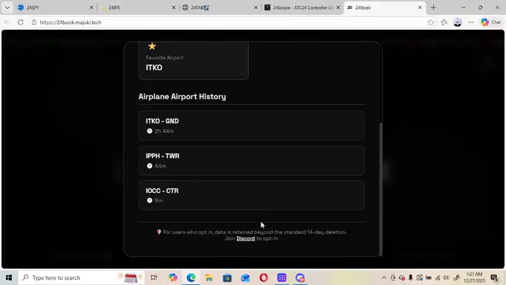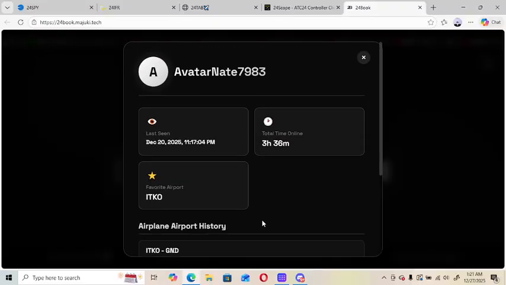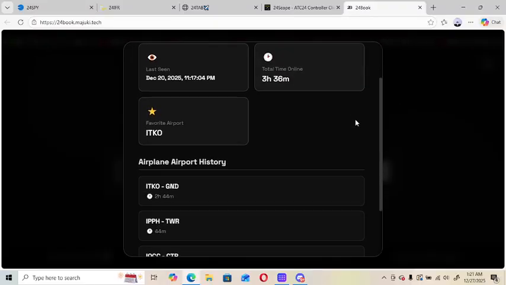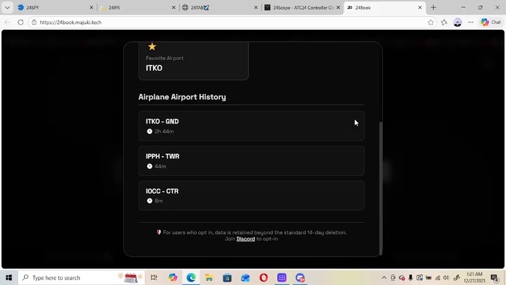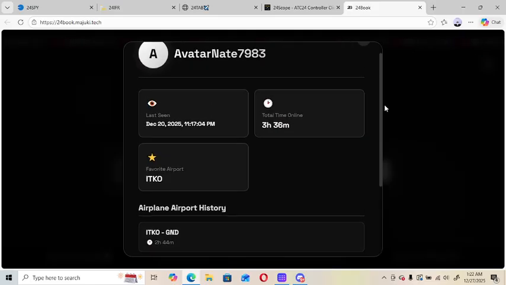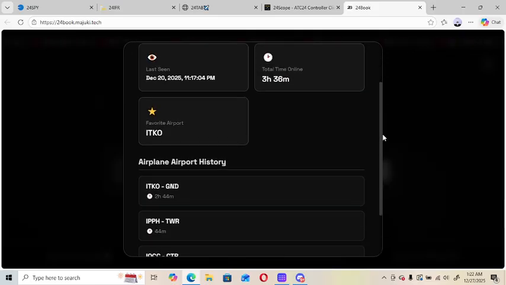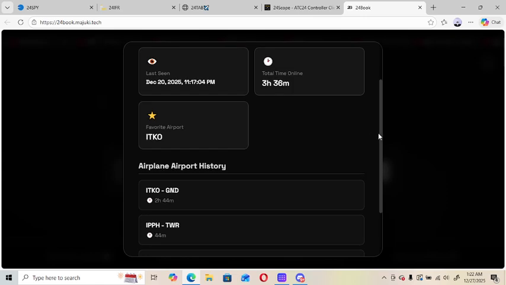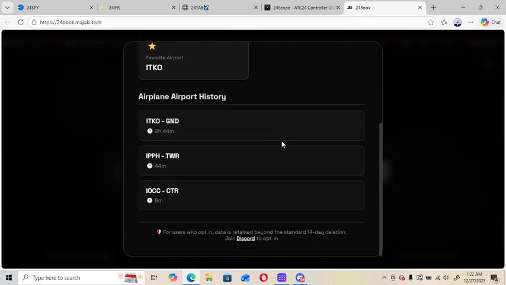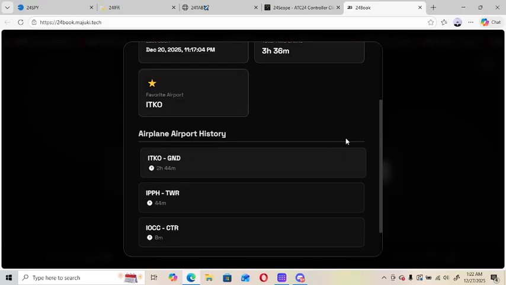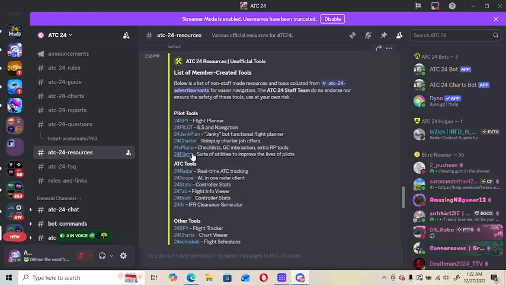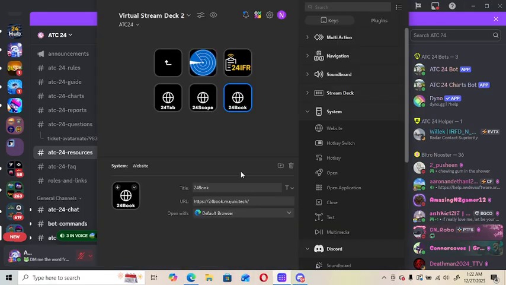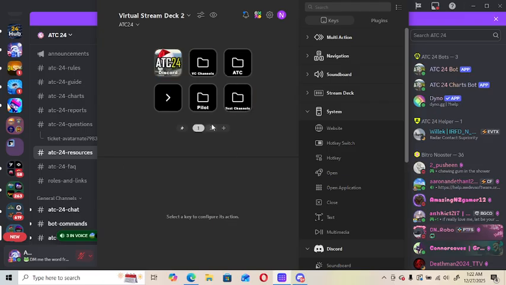So that's handy. I guess if you just want to see what you've been doing, like if you control a lot, if you control more than pilot, you can see how much do I actually control. So I just like this website. Again, it's in the resources channel, that's why I put it on here. So yeah, those are the tools.